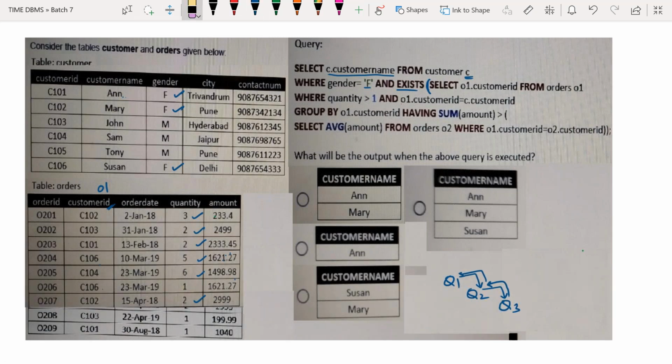Again for each of these, quantity greater than 1, and O1.customer ID equal to C.customer ID. The customer ID should match. O1.customer ID is compared with C.customer ID because C is the customer instance in the outer relation. So for each female customer, these 6 records have to be verified, for the condition O1.customer ID equal to O2.customer ID and quantity greater than 1. Quantity greater than 1 holds for these 6, so for each customer these records have to be verified.